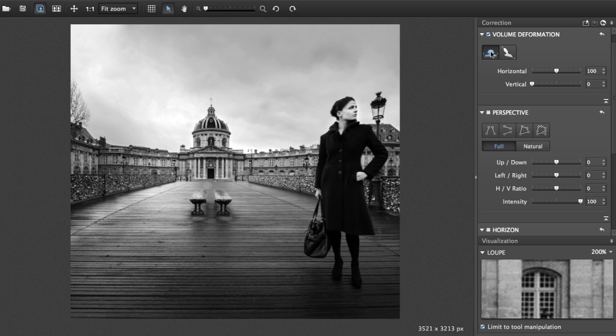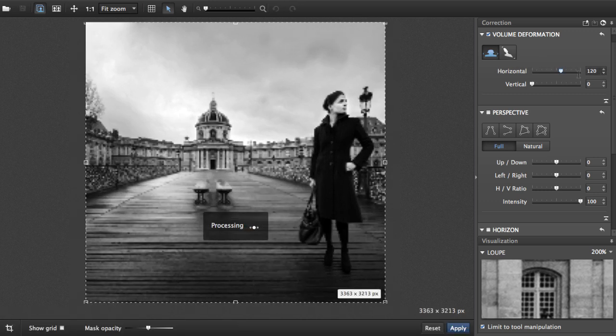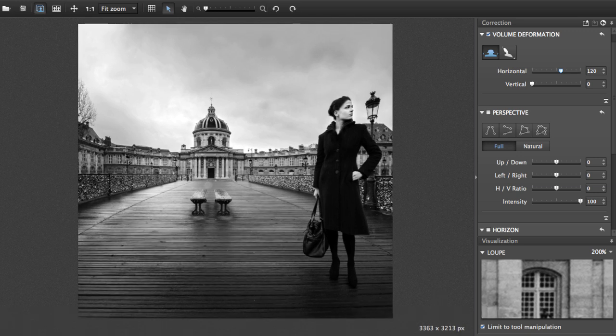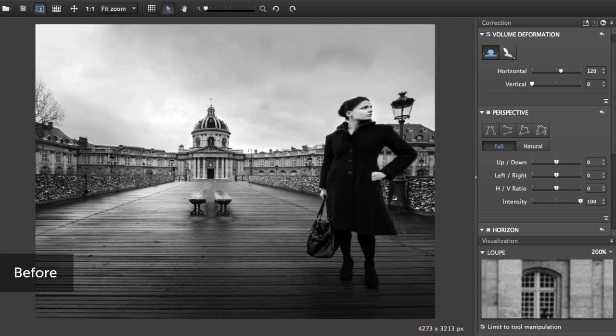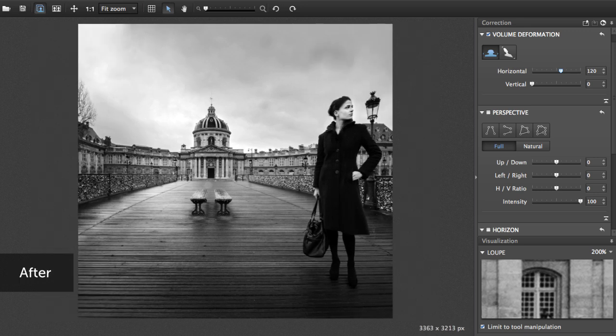We chose a cylindrical correction here to keep the horizontal lines straight. You can adjust the values of this correction along the horizontal axis to get the most natural result possible. Here, we have set our horizontal slider to 120. Thanks to DxO ViewPoint, you can easily restore the natural proportions of your images when using a wide-angle lens.